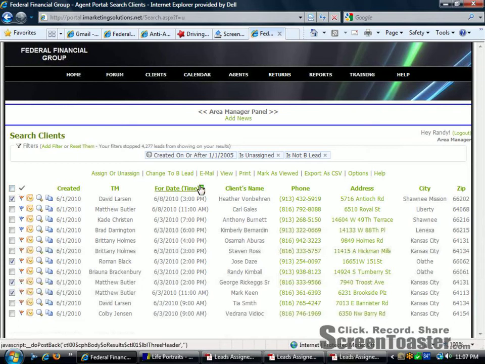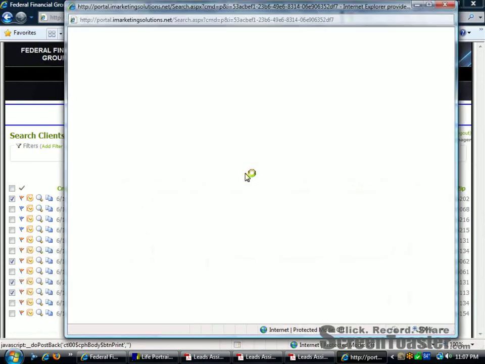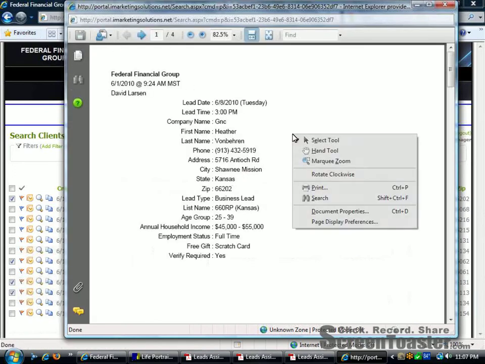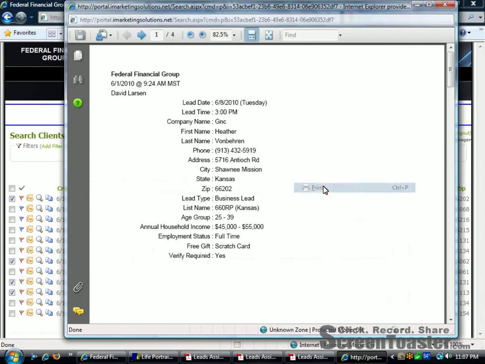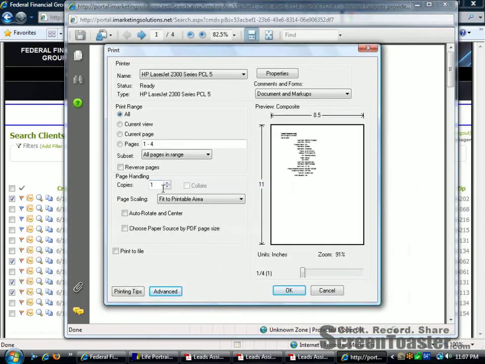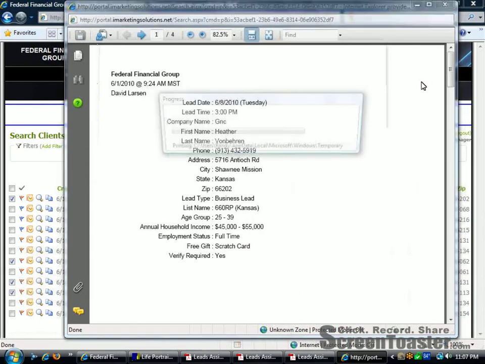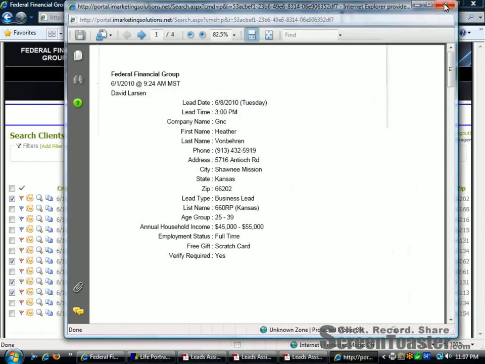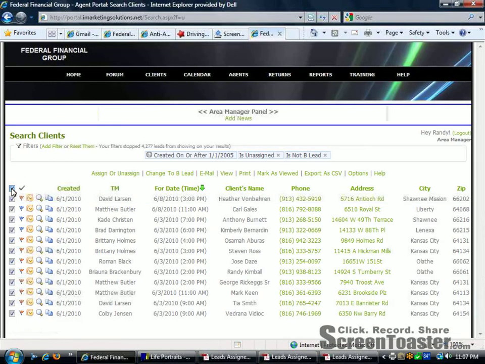I want to print those also. So I just hit print, and those 4 will then be printed for me. Close that. Got to uncheck the boxes.